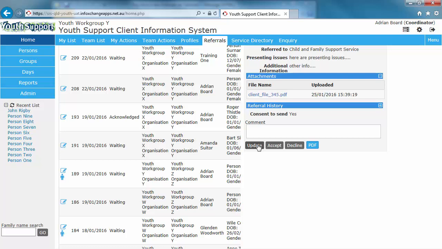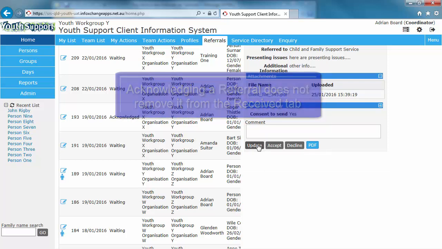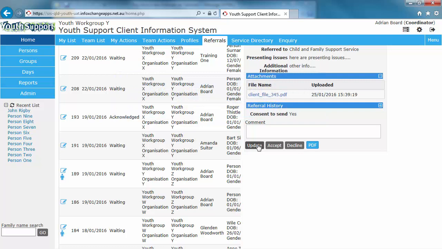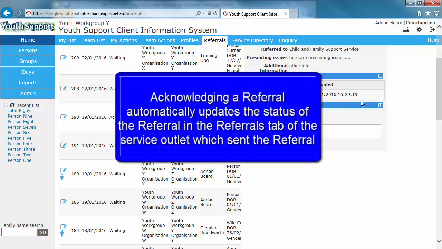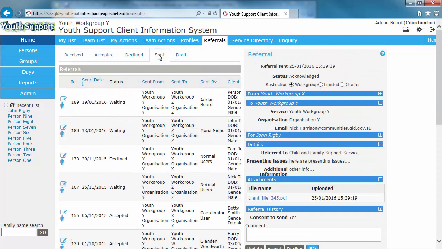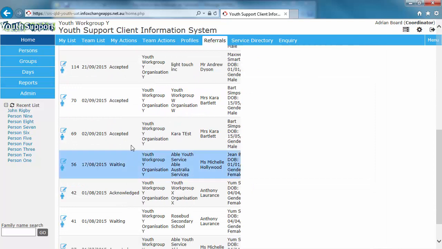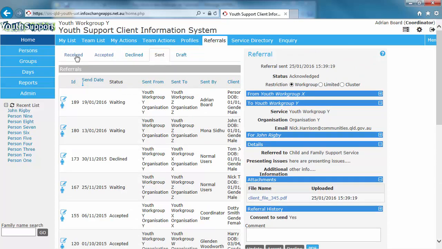This referral doesn't move from our received list until it's either accepted or declined, but it does inform the service outlet which sent this referral that we've received and acknowledged it. They would see this acknowledgement in their referrals sent subtab. The status will change from waiting to acknowledged. So their referral would be in the sent, and it would look like it's acknowledged. Go back to ours.